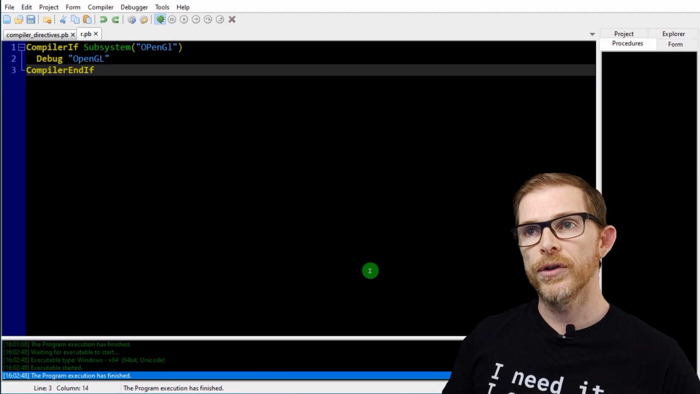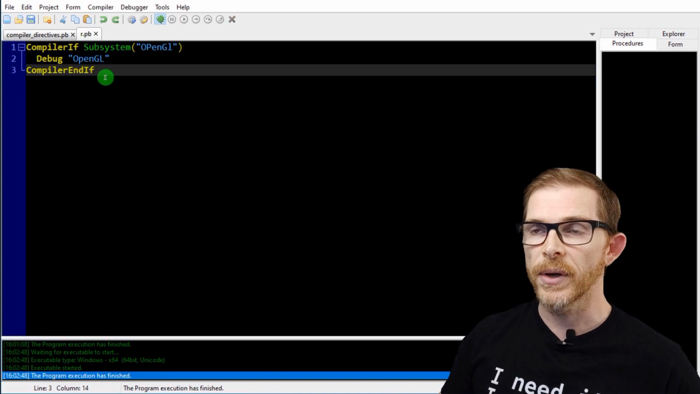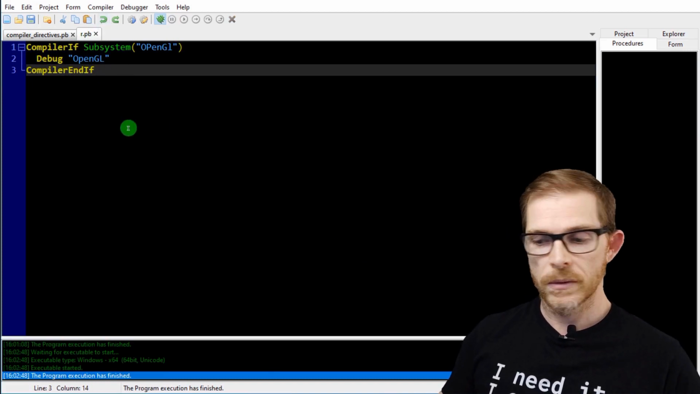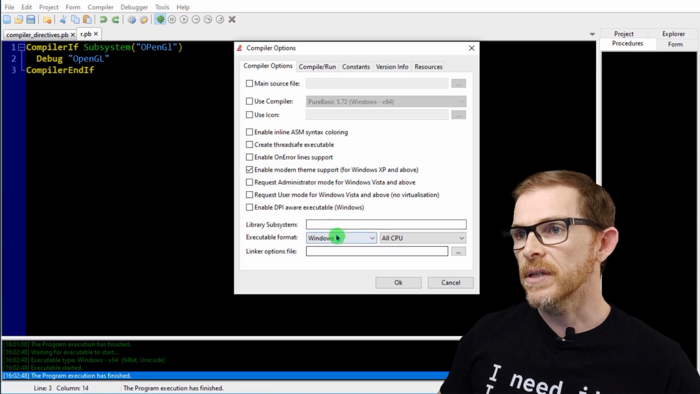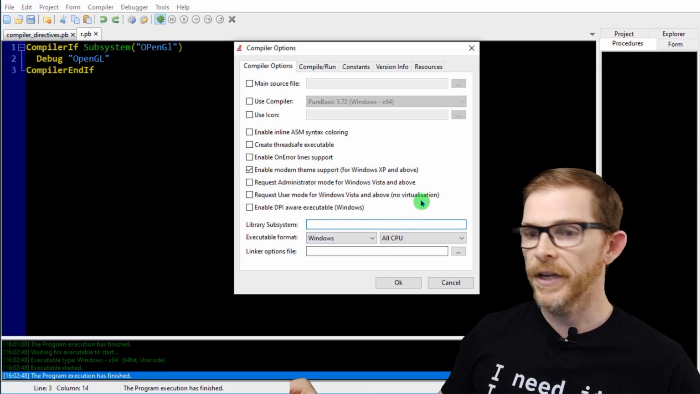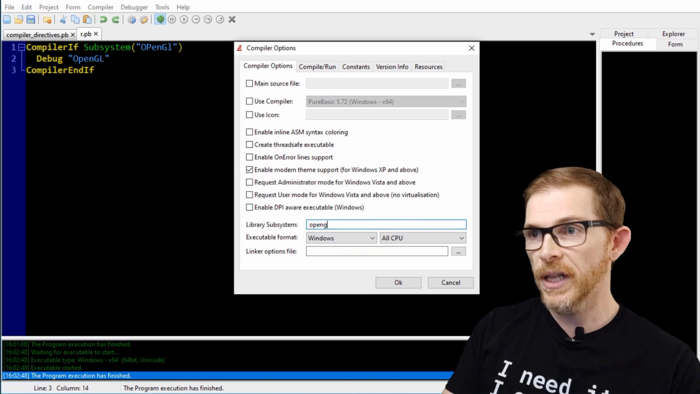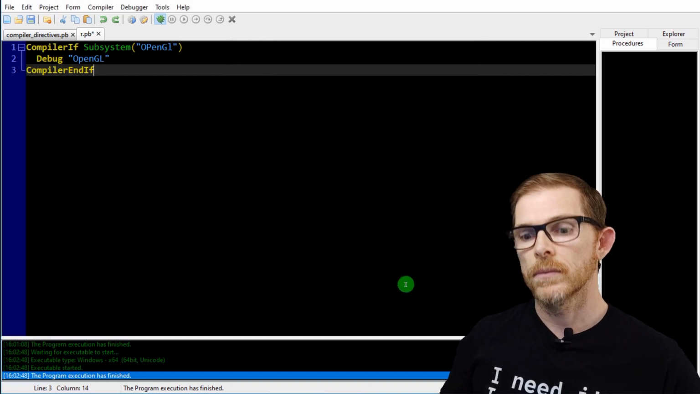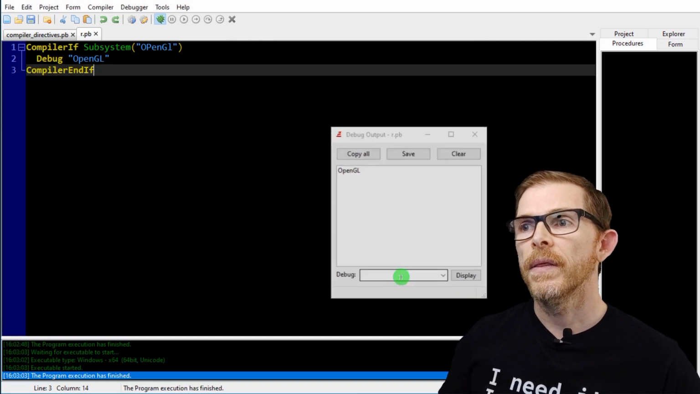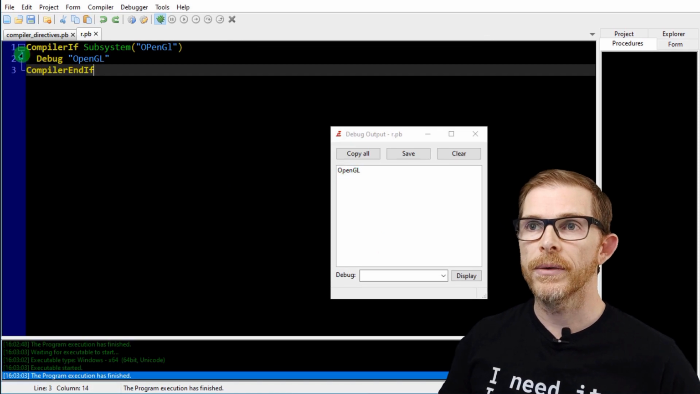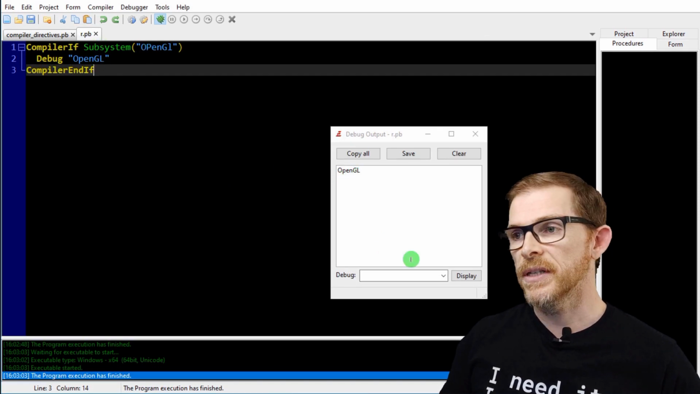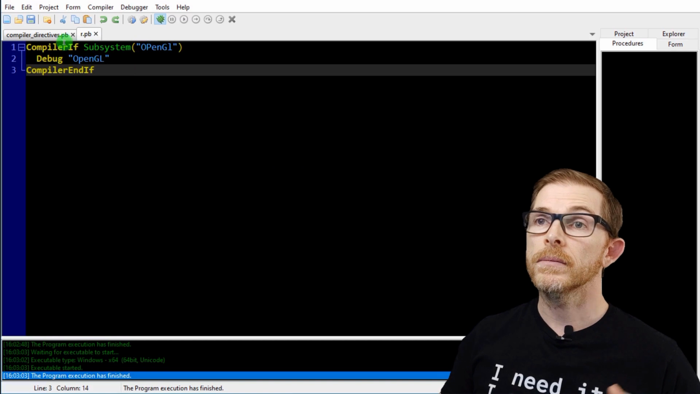We can try this in the test file. F5. OpenGL is not used. I don't debug anything, but we'll talk about subsystems maybe in a later video. But here, if I put OpenGL and I run it, this will debug OpenGL because the OpenGL subsystem is defined.